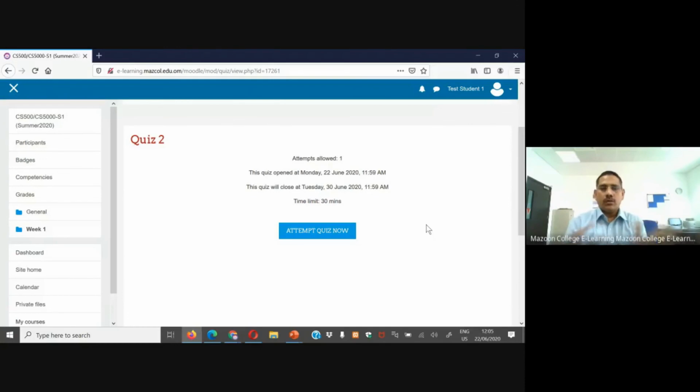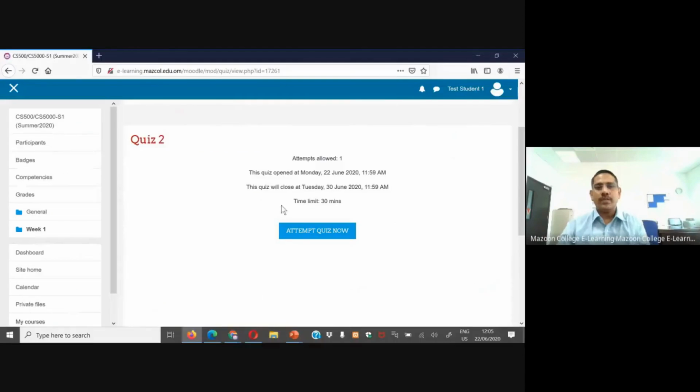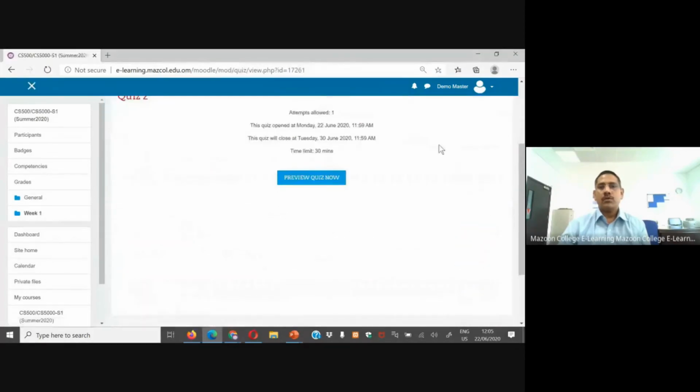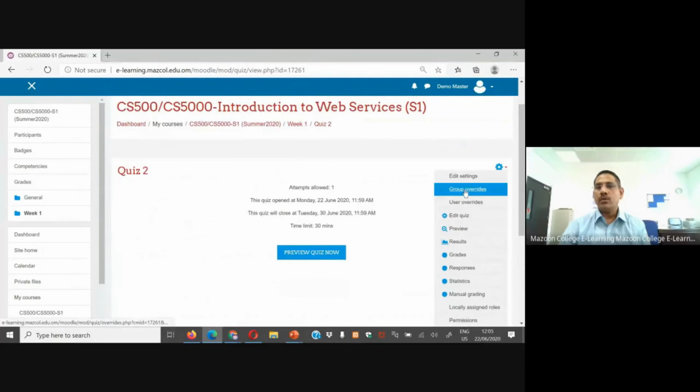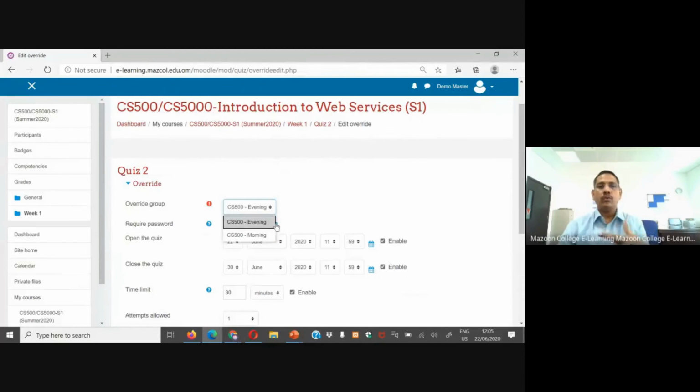So what is the third case? The third case is to extend the quiz time during a period for a specific group of students. Group is the same concept. If you have a group created, go back here to the test, go to quiz, and if you want to give to the group, go here, group overrides, and do the activities. Now we already have 2 groups, morning and evening group, which I have already created. In this group there are 30 students, and in the morning group there are 50 students. Those 50 students only we are going to give the time.